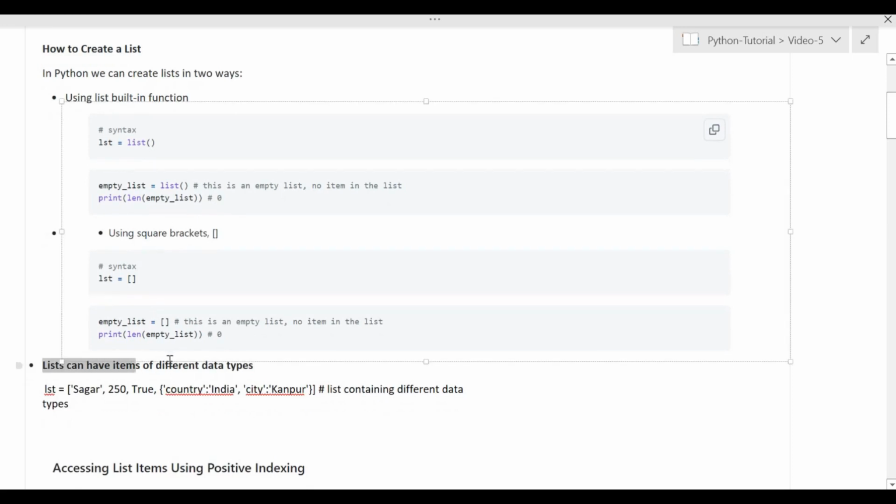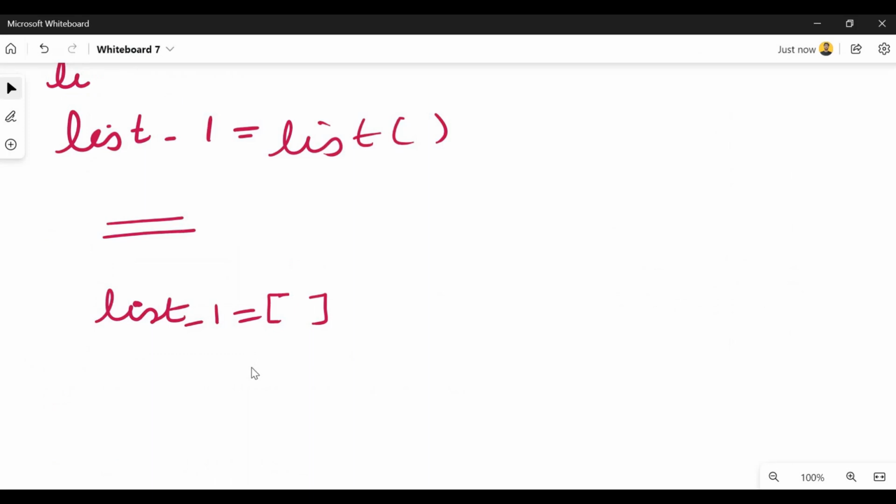Now, a list can have items of different data types. What does it mean? Let's say I have one list which has some numbers, let's say 1, 2, 3, 4 and 5. This is also feasible.